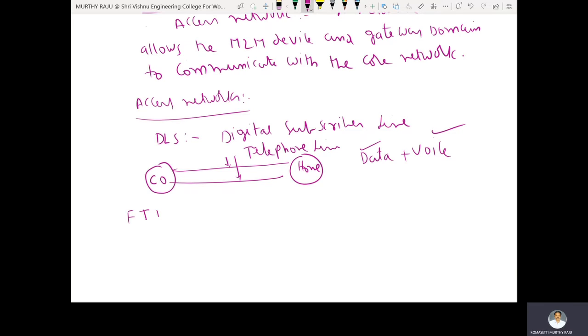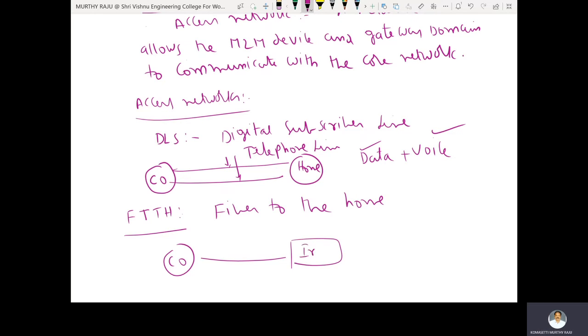Next one is FTTH, fiber to the home. It uses optical fibers from a central office, here, this is the central office, directly to individual homes by using fiber optic cables. It provides high-speed internet.